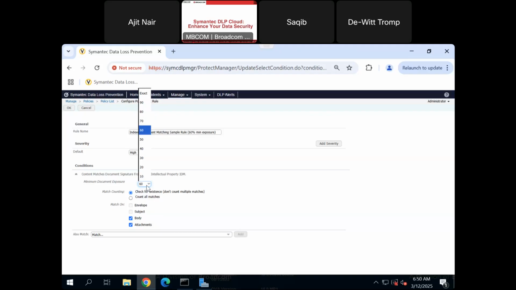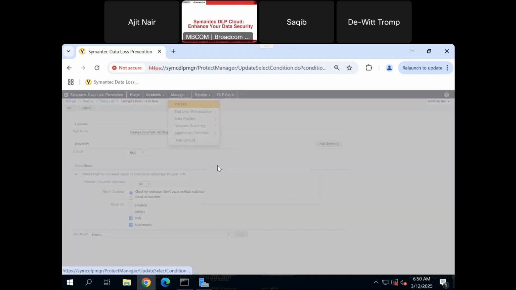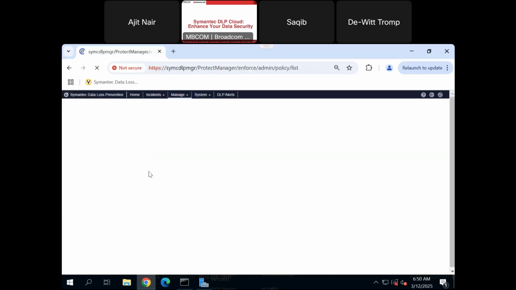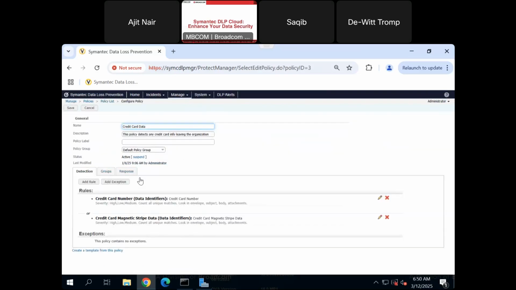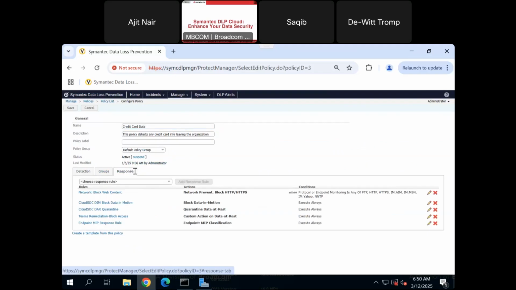So even if 3 out of 5 pages get exfiltrated or leaked out of the organization, this minimum document exposure condition can help protect that sensitive data from going out. We usually recommend 60%, but of course you can set this exposure from 10 to even exact. So that's the IDM policies. And of course we have our other policies based on data identifiers such as credit cards. You can use our existing data identifiers and have responses in place where you are blocking that data in motion as well.